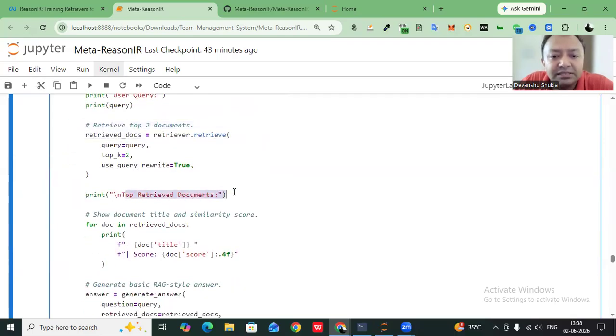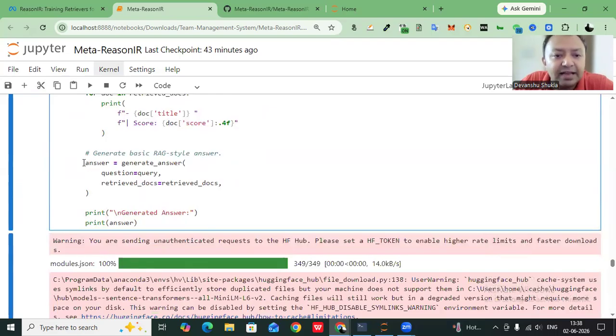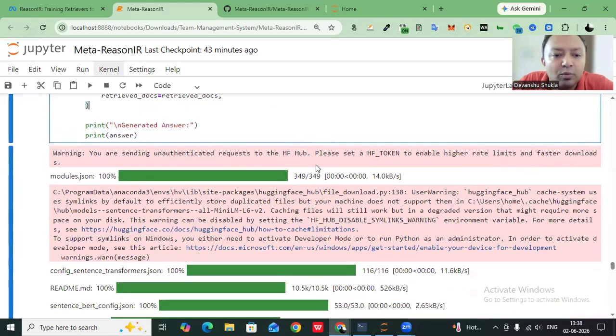Okay. Now, once these top documents are retrieved, we are going to display that doc title and score of that document. And finally, we are going to generate an answer on the basis of the query and the retrieved documents. And finally, the answer would be generated. So this is how the overall RAG is implemented.